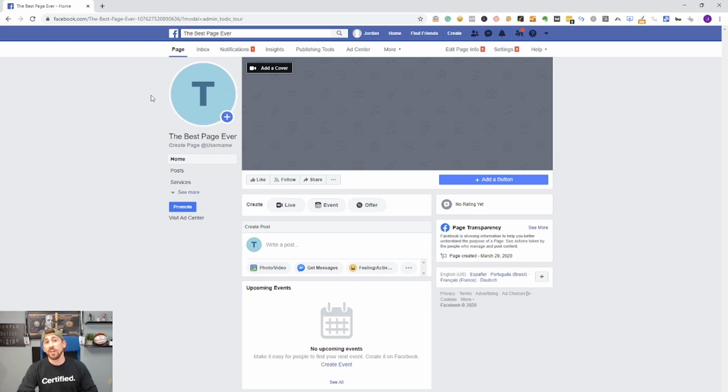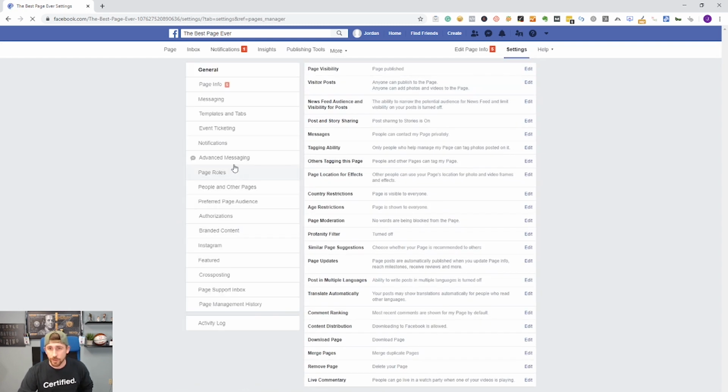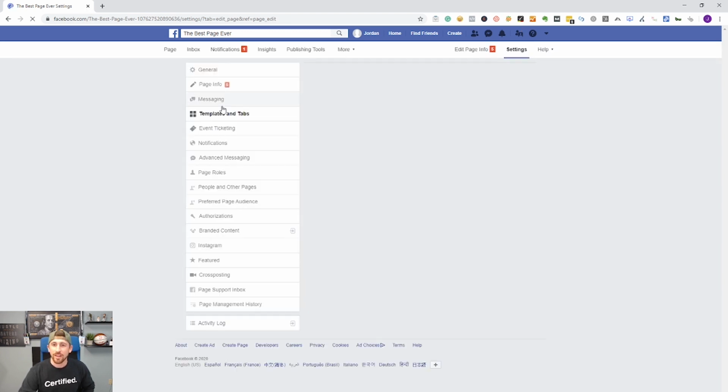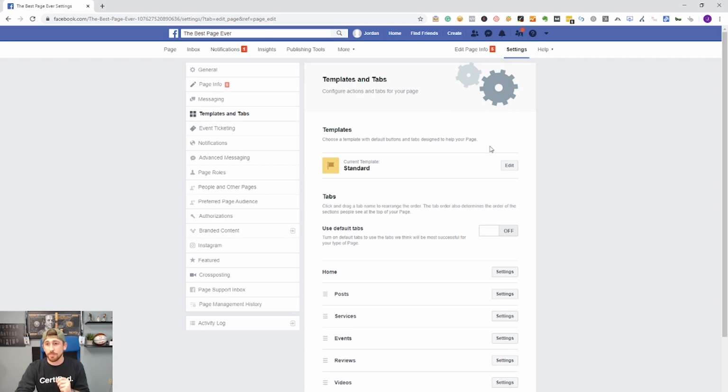All right, now really quickly, like I mentioned earlier, let's talk about how to add different tabs or create a different template for your page. It's actually quite simple. Click Settings. Then over here on the left-hand side, you're actually going to see Templates and Tabs. Took me a second to find it. All right, and then all we're going to do is select what template we want to start with.